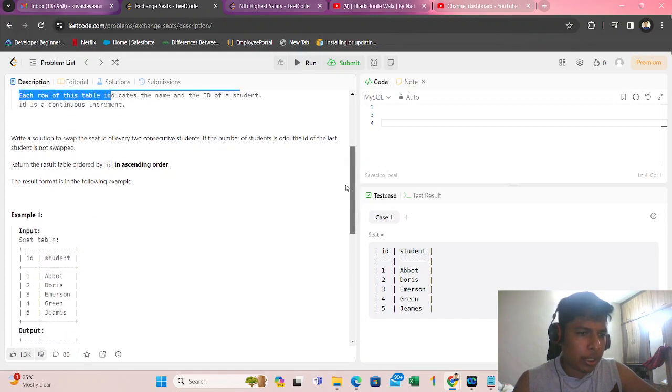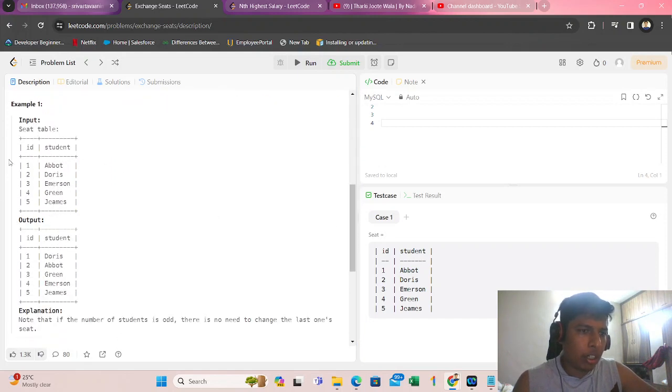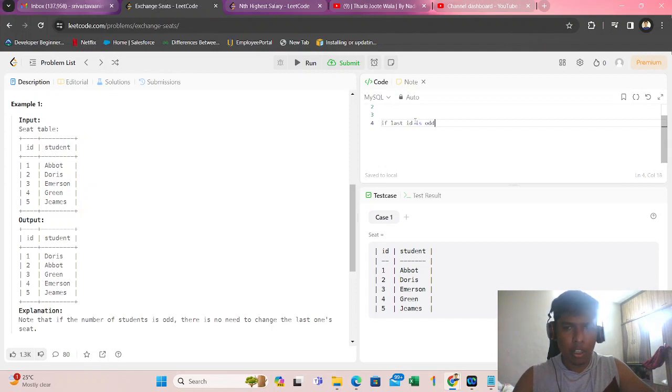Okay, so what you have to do is basically, if you see the example, you have to interchange the IDs. So one Abort and two Doris, the IDs are interchanged. Now Doris becomes one and Abort becomes two. Now for 3, 4, again the ID is changed. For Emerson it becomes 4, and for Green it becomes 3. And the last one, if the ID is odd, it remains the same. So if the last ID is odd, the ID remains untouched. Okay, means 5 will remain 5.